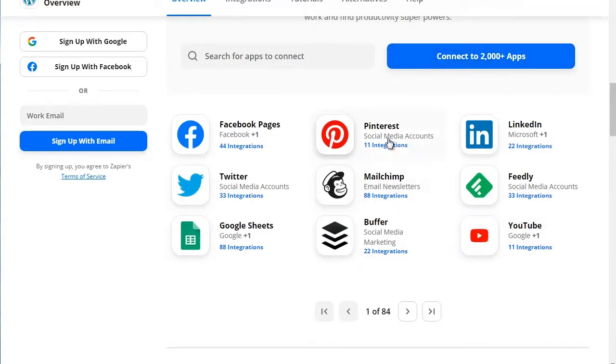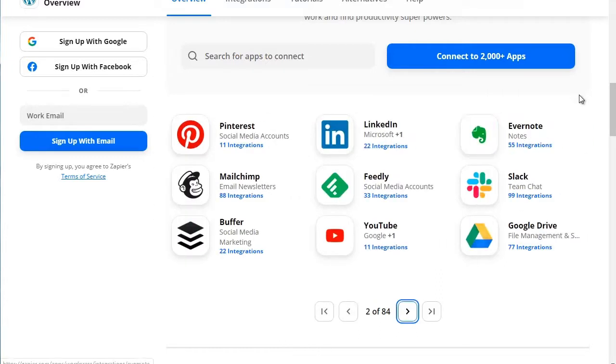But of course, bear in mind that things like YouTube, you're not going to be able to post a piece of content to YouTube because those are videos. But you can do that on Facebook pages, you can do that on Twitter, you can do that on Pinterest. You can do that on LinkedIn or even Buffer. So you can see that WordPress is connected to 84 apps.